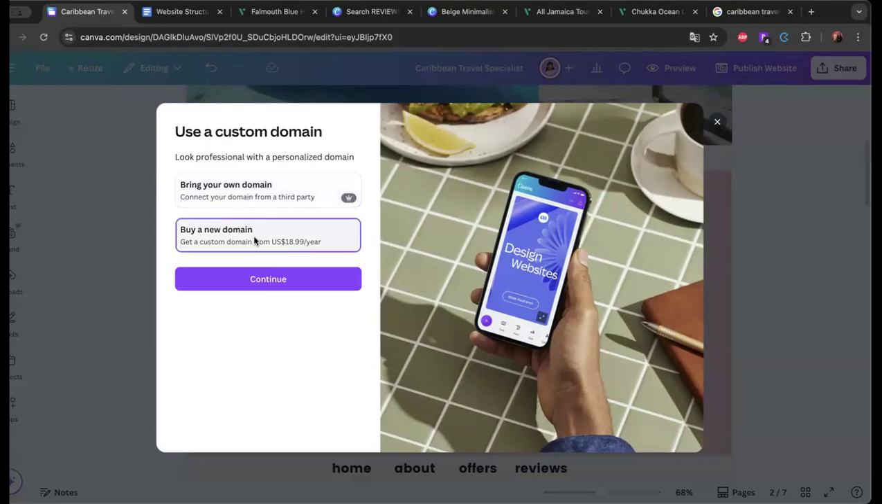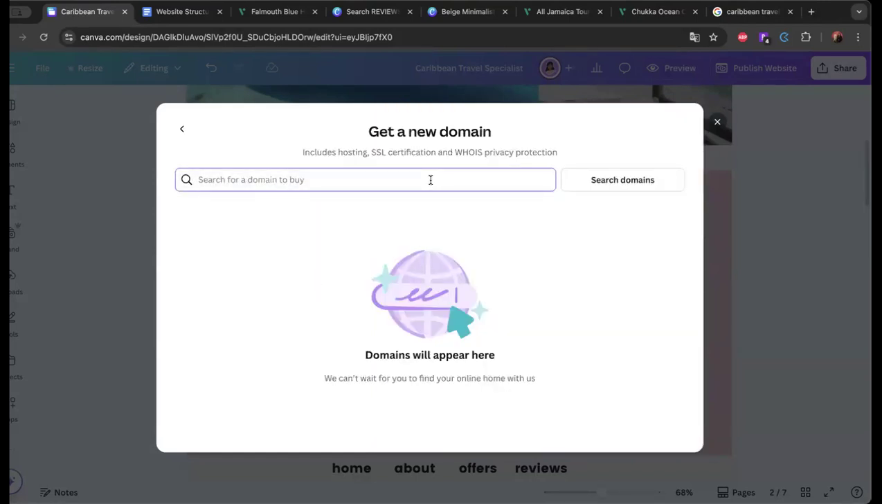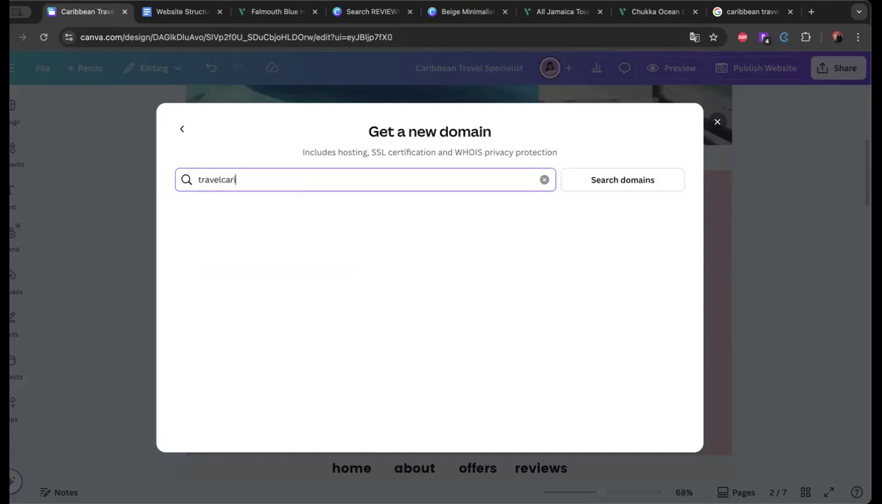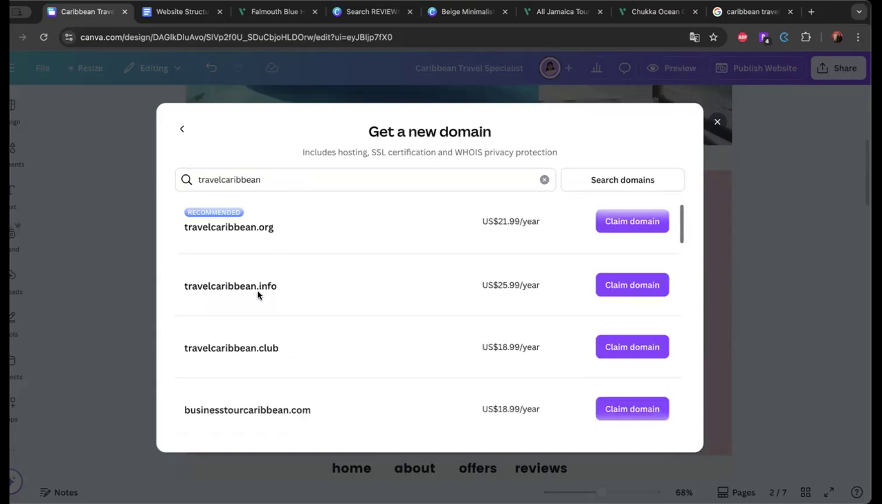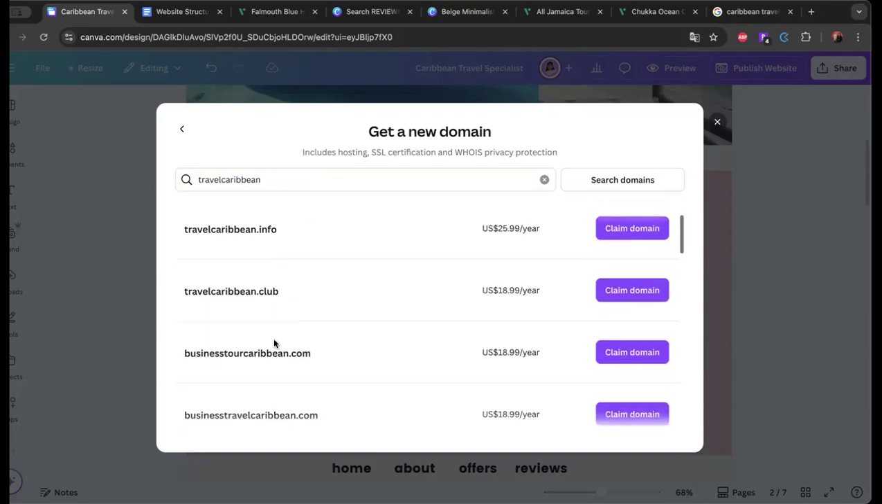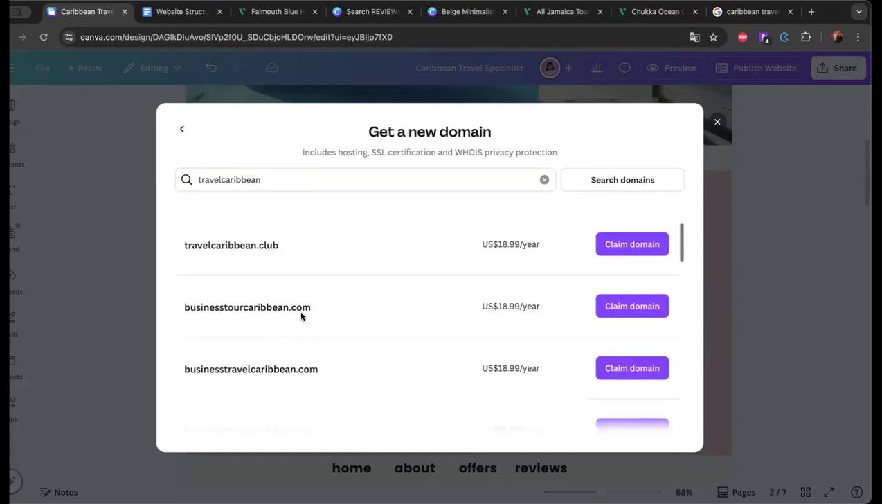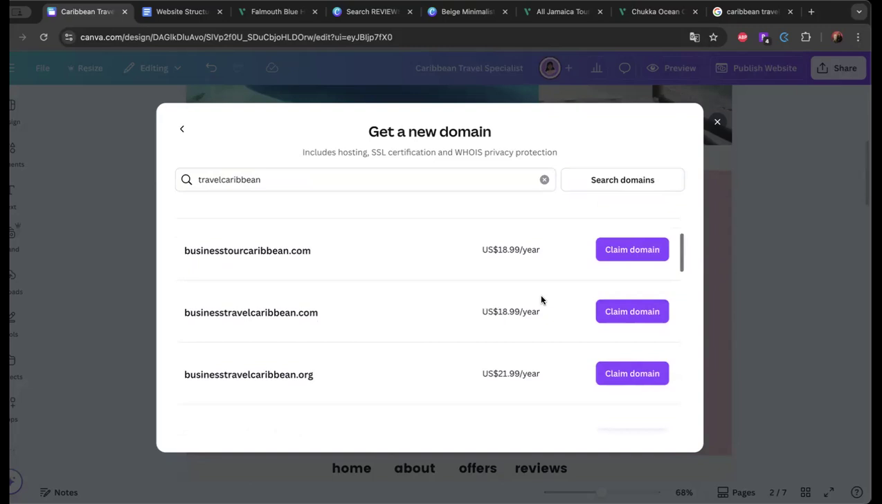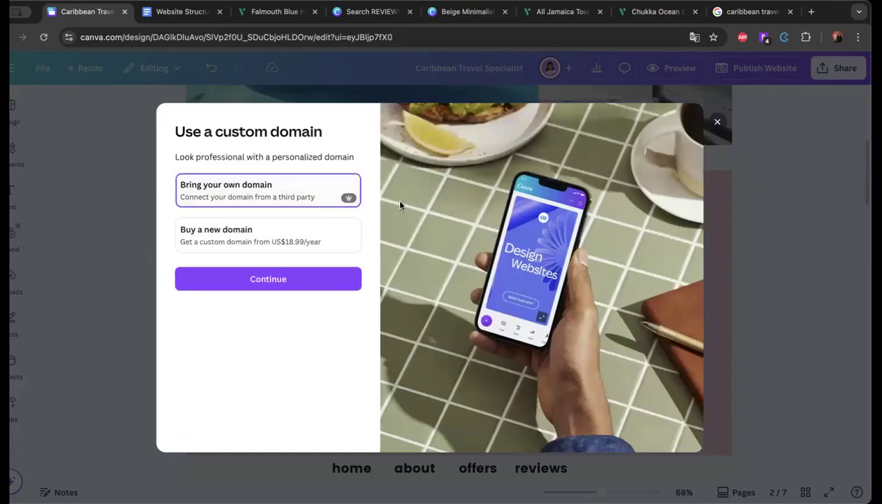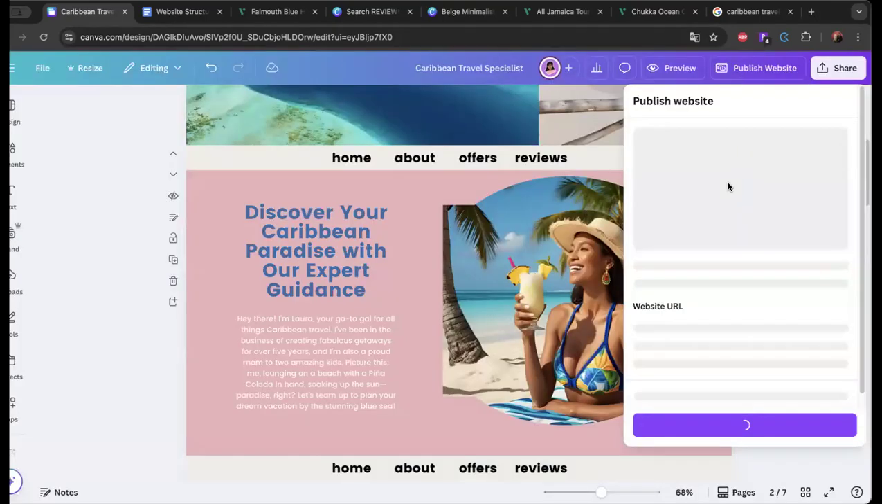Or you can buy your own domain, and it's $19 a year, and you can search it here and do the whole process. Yes, it could be .org, .info, .club, depending, even .com, depending on the domain. So that's cool because you can do everything here in Canva. And then it would not say my Canva site. So that's how you do it.